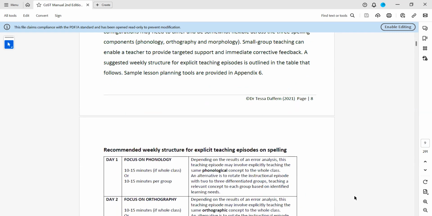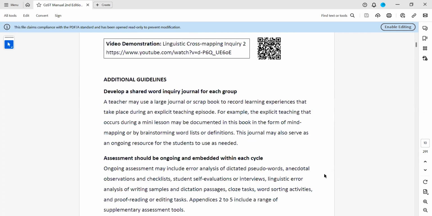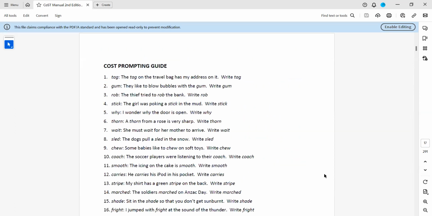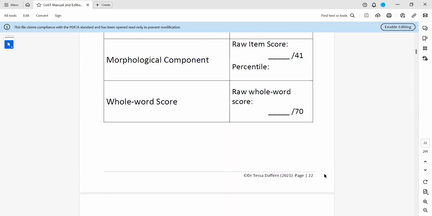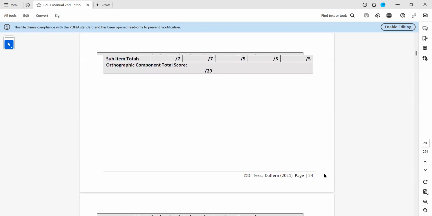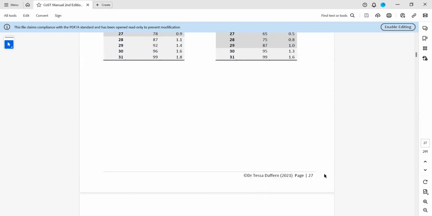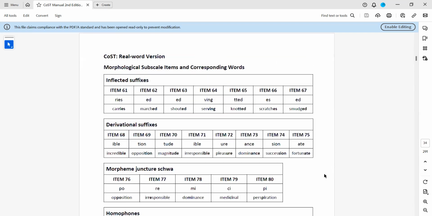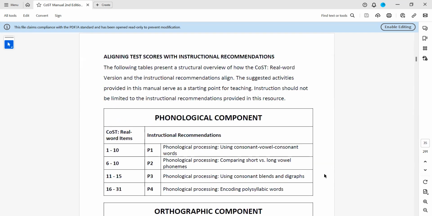So you're just getting a snapshot here of what's in the manual in case you haven't seen it before. It's about 300 pages in there. There's information about how to administer the test and how to score the analysis if you were to do it manually. It has all the norms as well. So it's got all the technical information in here that you need, as well as printable activities.